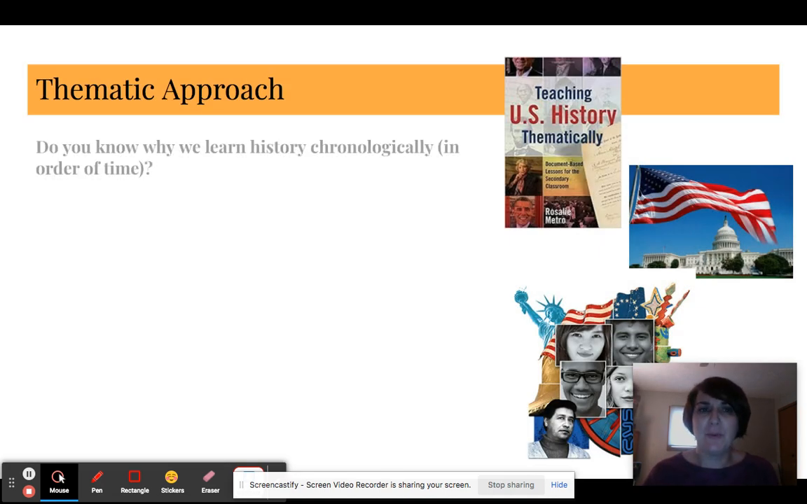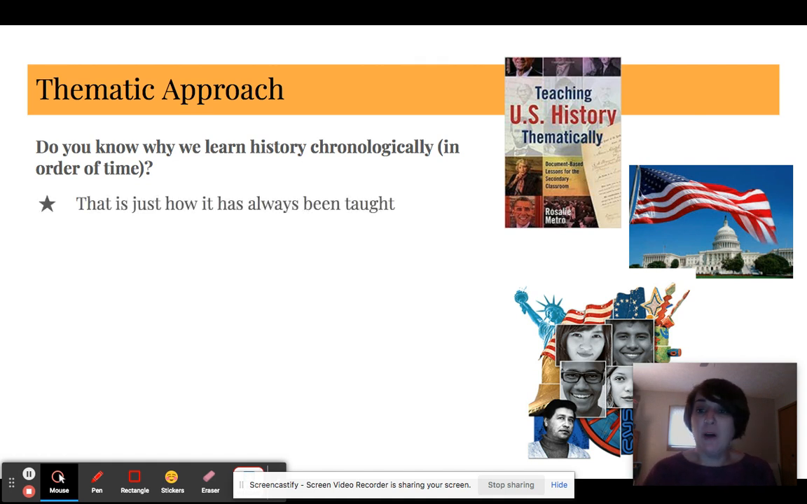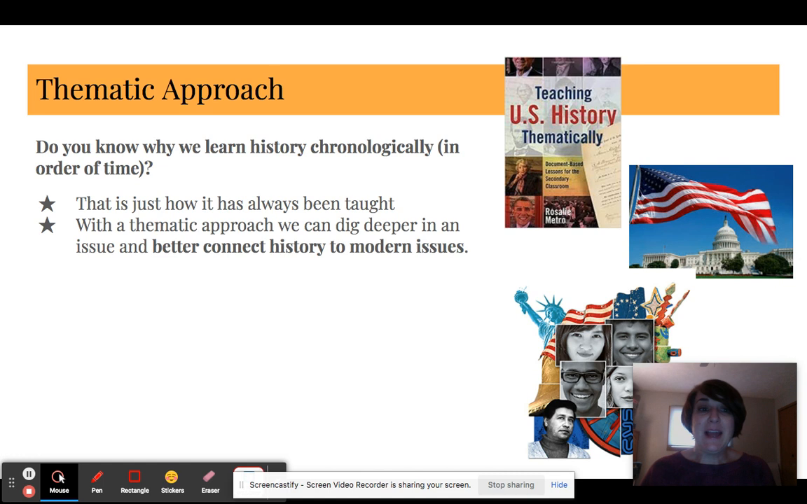So the thematic approach, I'm going to go through this a little quickly because we'll come back to this later on when we actually dive into some thematic history. Do you know why we learn history chronologically? Well, we've always kind of done it. And with a thematic approach, we can dig a little deeper.